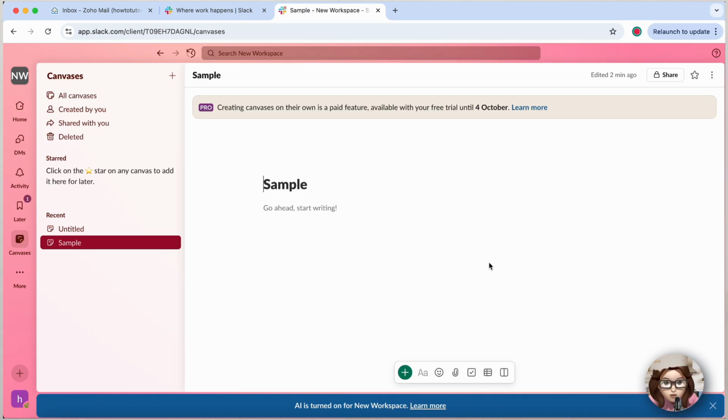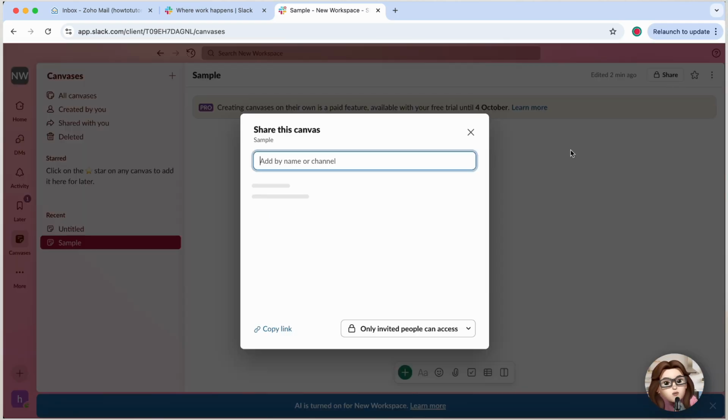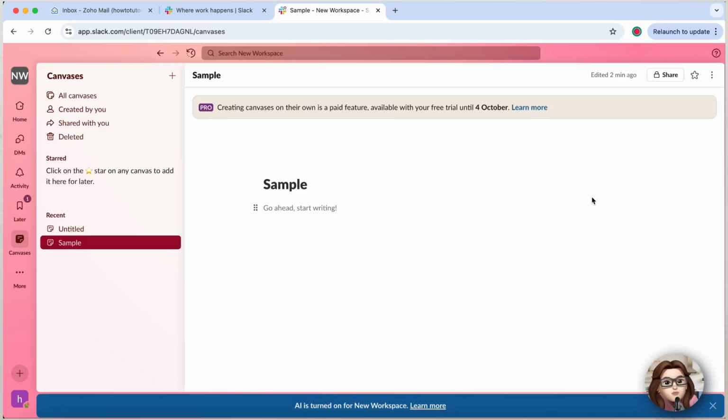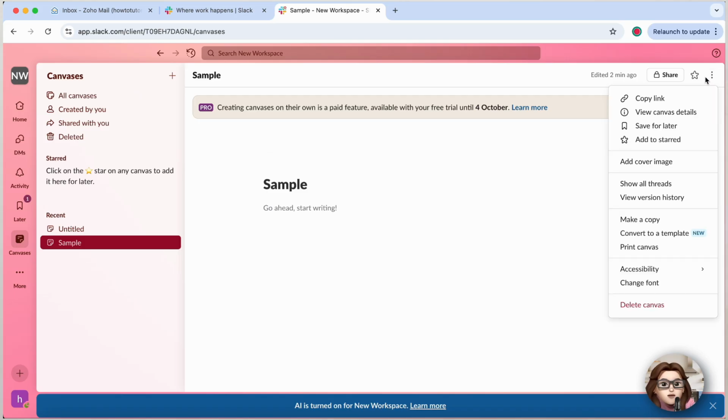Use the share button to invite teammates individually or share it with an entire channel for group work. For extra options, click the ellipsis menu. From here, you can copy the canvas link, save it for later, add it to your start list, or even delete it if it's no longer needed.